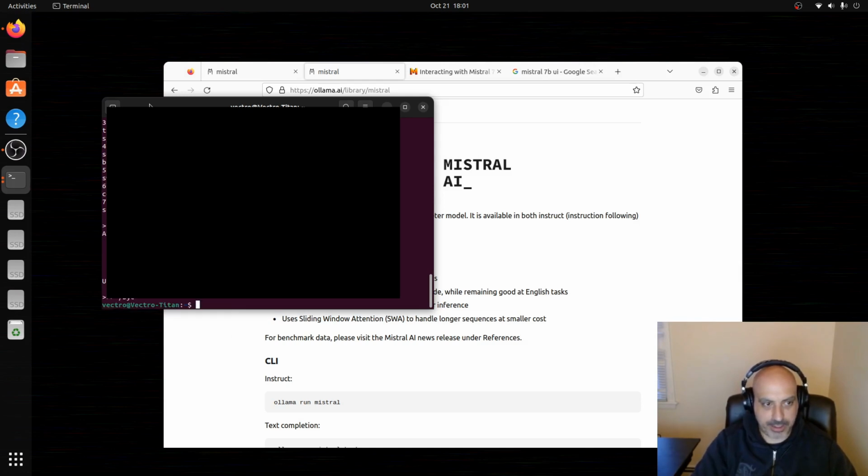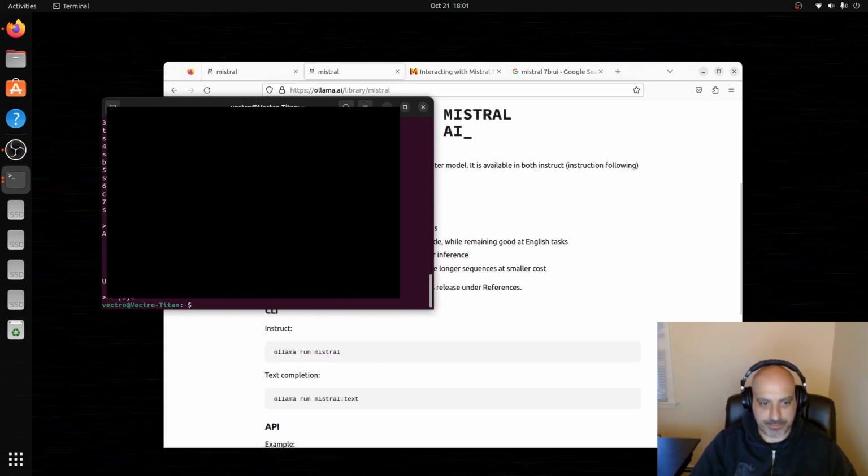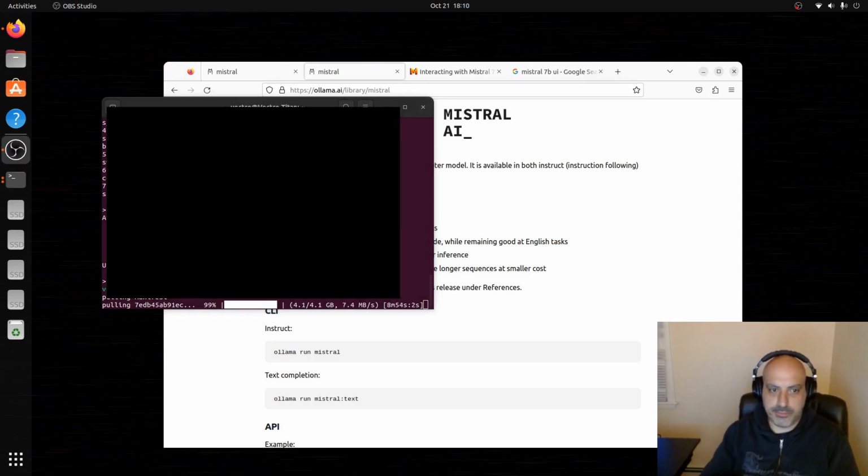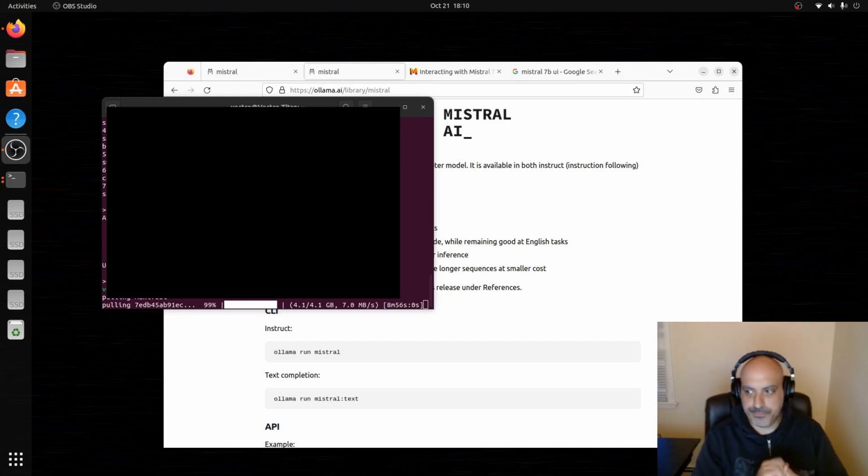Slash bye. Okay. Now let's see what happens when I run the text completion. That would be this one here. ollama run mistral:text. Now it's going to download the text completion version. All right, looks like the text completion version is almost finished.